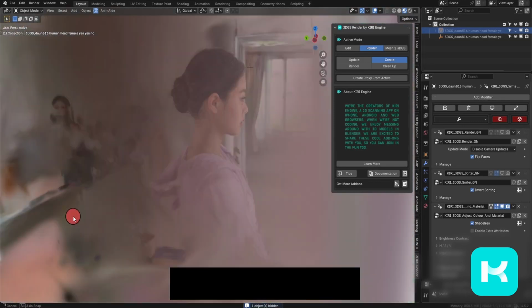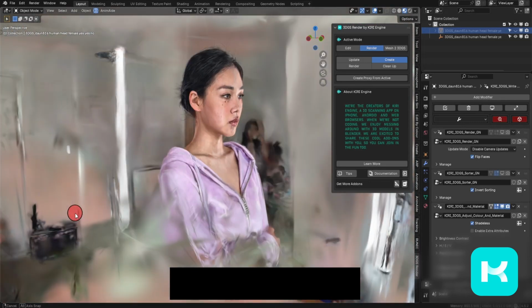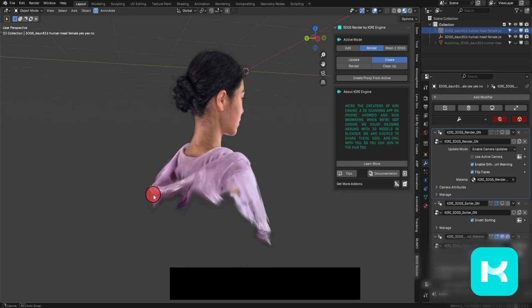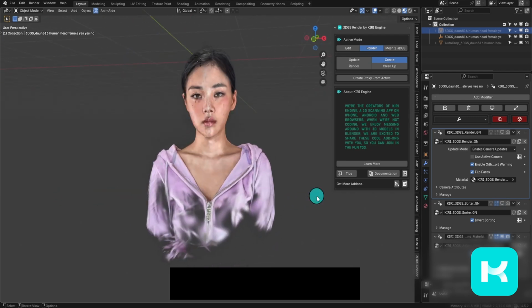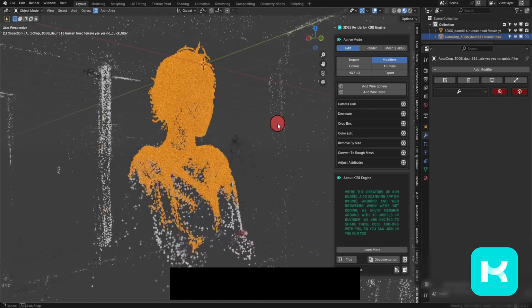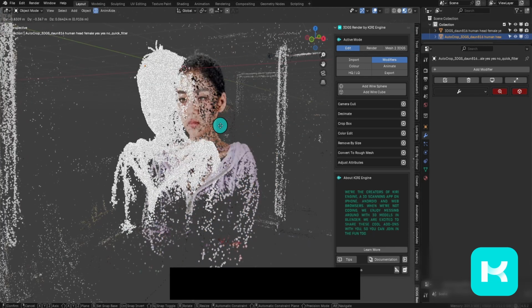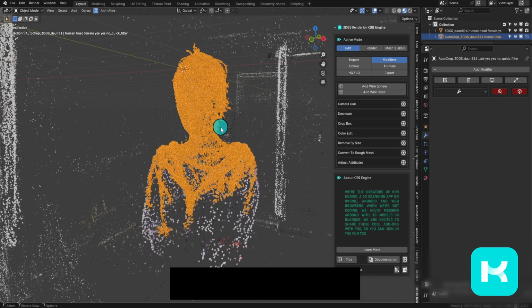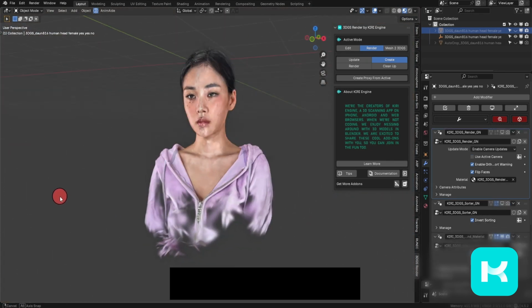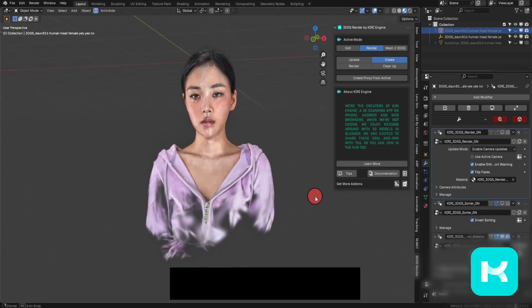In version 4.1 of the 3D.js render add-on by KIRI Engine, we introduced a new autocrop object generation feature for quickly isolating the main subject of a Gaussian splatting scan. In this video, I'll show you how to use the feature to turn this full scan into this refined human capture without any manual editing.